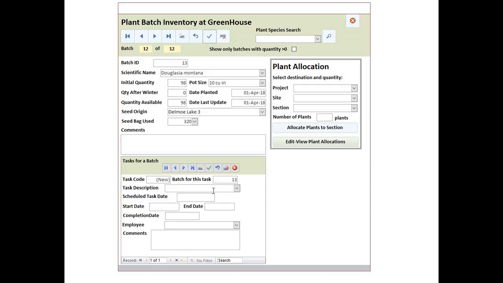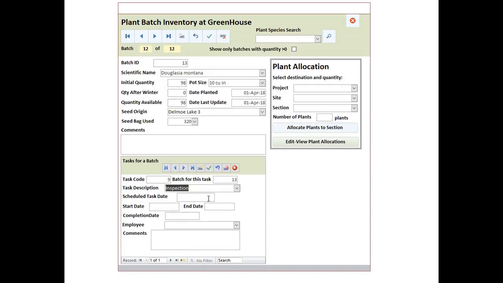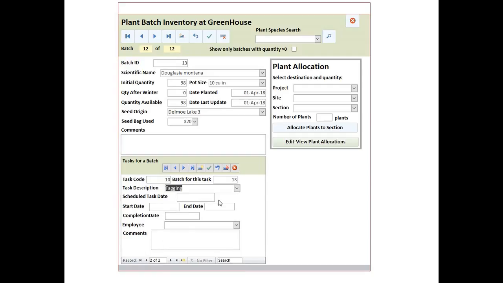We can also add a plant task for a batch. Let's select inspection for 2 weeks, 3 weeks later, and assign it to me. Then let's save this task. We can add another task for the same plant batch. Let's say we will tag it, but let's tag it first.